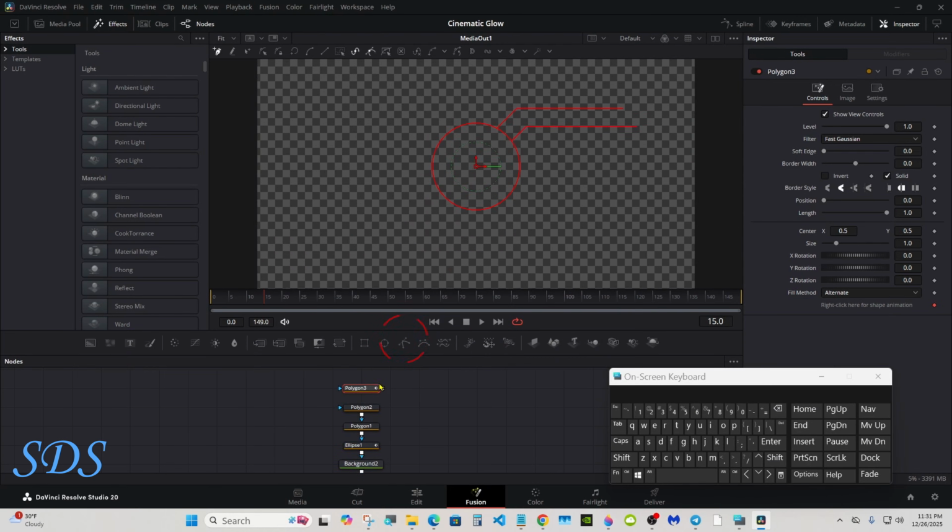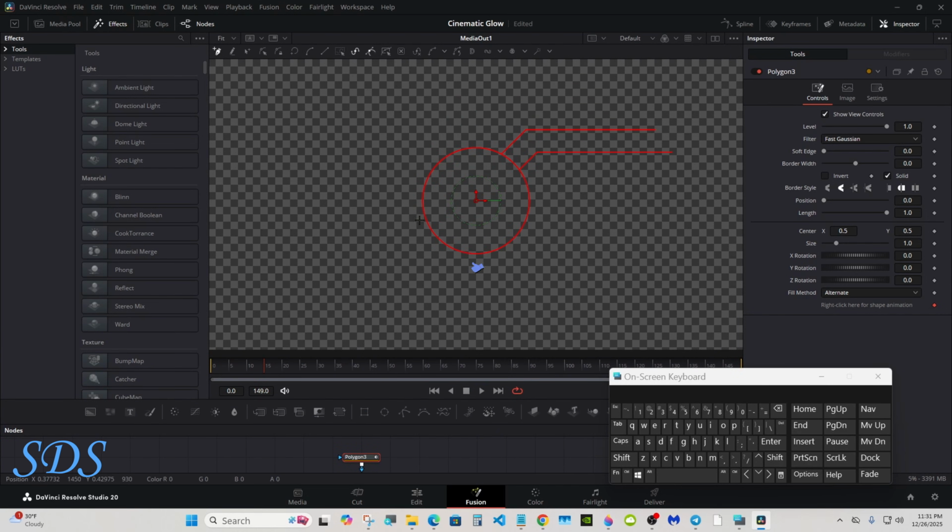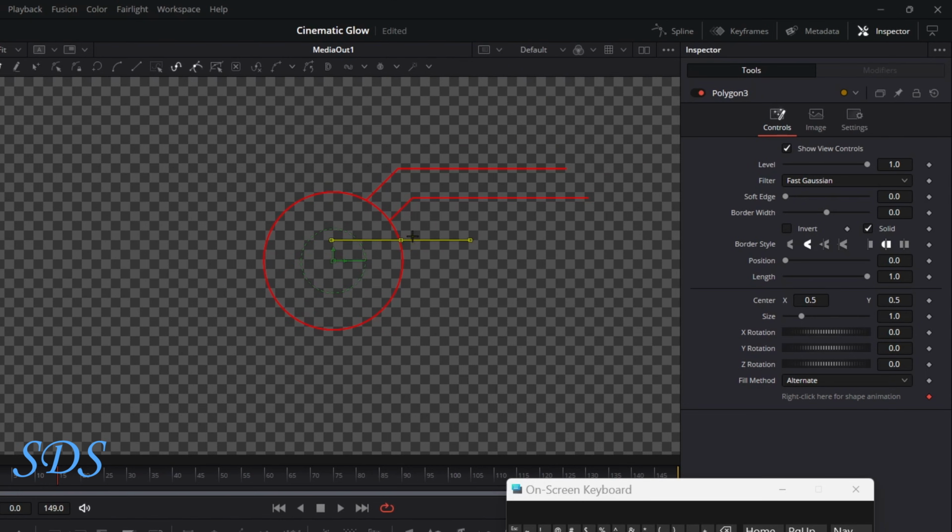Get another polygon. Plug it into the other one. And again, modify only tool. I'm going to move that one down. It's way too high. I'm going to highlight all the points, and you can use arrows to move it. And again, select the flat cap. Border width, 0.002. And delete the keyframe.